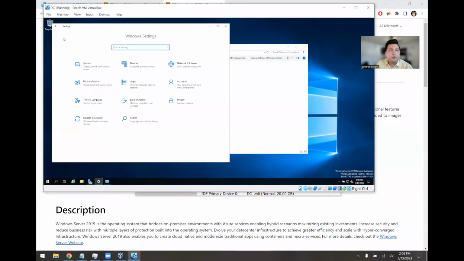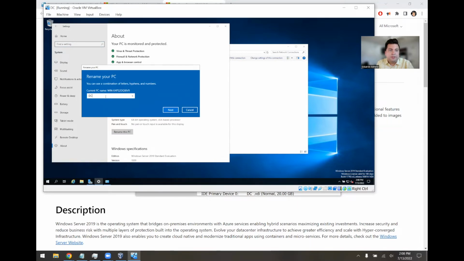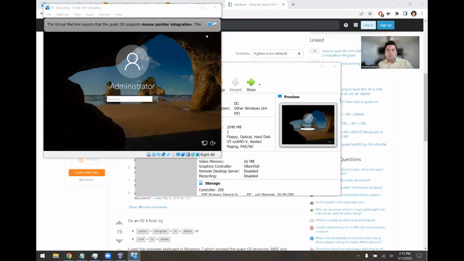We're going to go ahead and go back to our settings. We're going to select About. We're going to rename this PC something more applicable. It's got this weird name, so we're just going to name it DC for domain controller. Hit next. Okay, and we'll go ahead and restart it now. Okay, so we're back. Go ahead and sign in again.